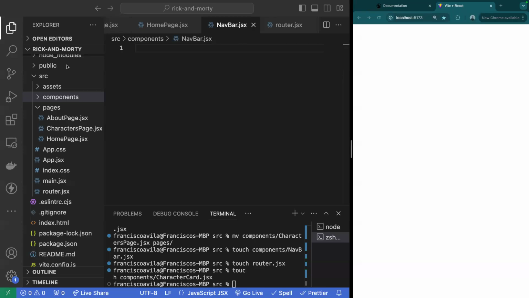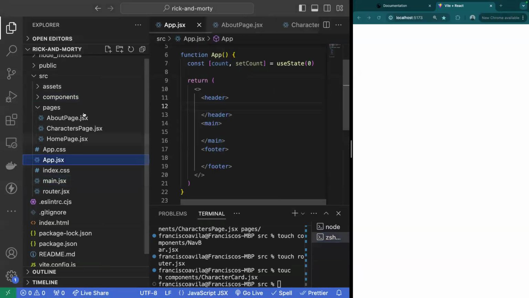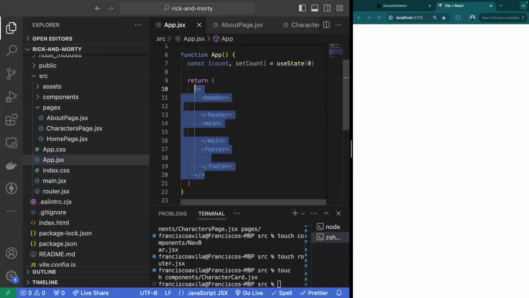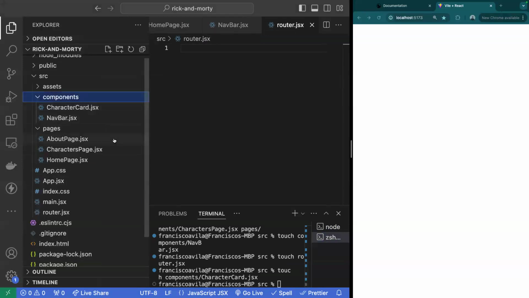All right, so here we have our current Rick and Morty assignment. Vite is running on a separate server. I just have another terminal opened up so that I can work and run my terminal commands. Here you'll see that main.jsx has not been altered. App.jsx has been emptied out, and I just have a general layout. Router is empty. I have some pages and some components, all with empty information.